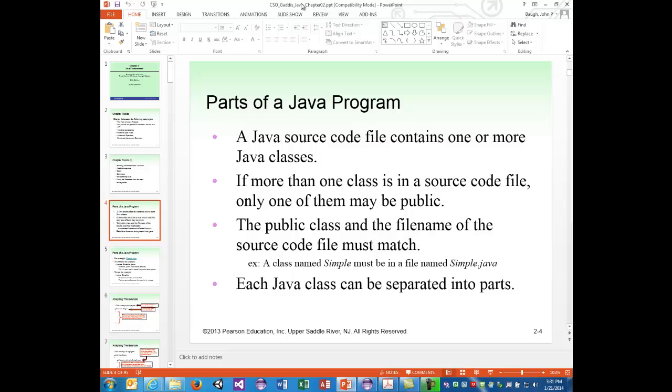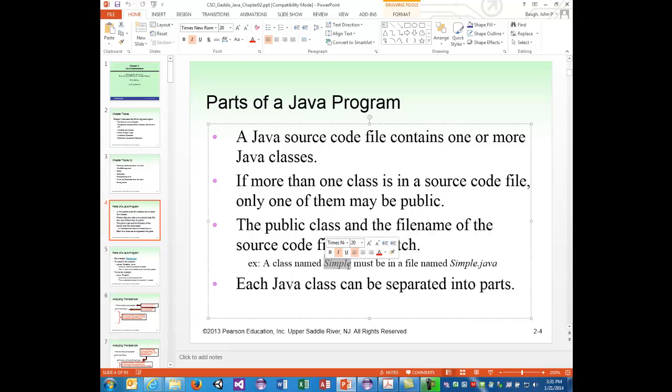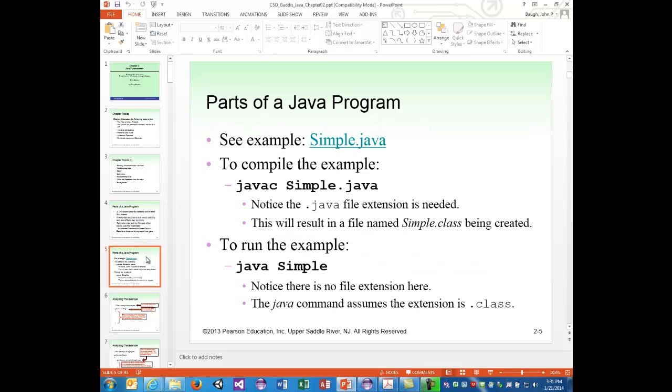So, a Java source code file contains one or more Java classes. If more than one class is in the source file, only one of them may be public. So you can only have one public class within a particular source file. The public class and the file name of the source file must match. For example, if you have a class named Simple, it must be in a file named Simple.java. Each Java class can be separated into parts.